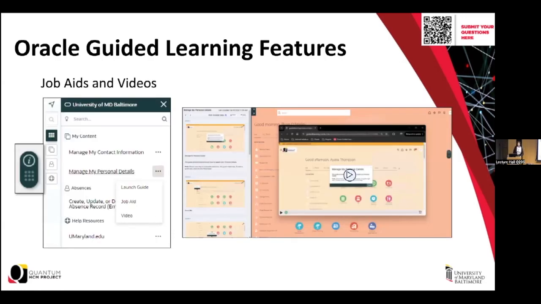So a couple other features of Oracle Guided Learning are the job aids and the videos or video for whichever guide you're going to be opening. So again, this is where the content lives that I mentioned. So you'll be able to click on the 3 dots that are listed here. With those 3 dots, if you started from the beginning, you can just click on the name of it, manage my personal details, and it'll open the guide. But if you wanted to have a job aid or a video, you're able to click on the 3 dots and it'll give you the options.